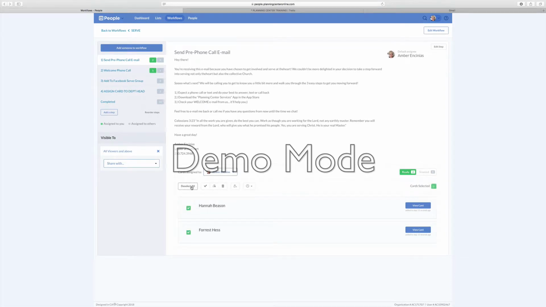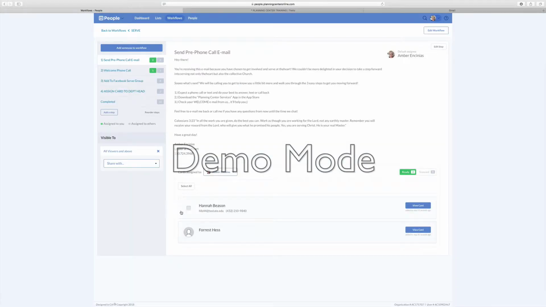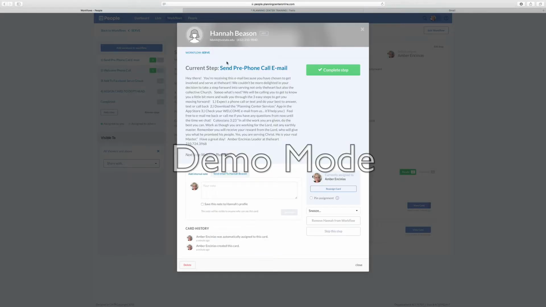So you can select everybody all at once, because if we're going to do the same thing, then you view the card. Right here, you've got Hannah's. So I'm just going to do one at a time. So right here's Hannah. I'm going to do view card. And right in here, it's also going to tell you the same thing. Here's the step that you're on, and here's what to do within this step. You can add internal notes here.